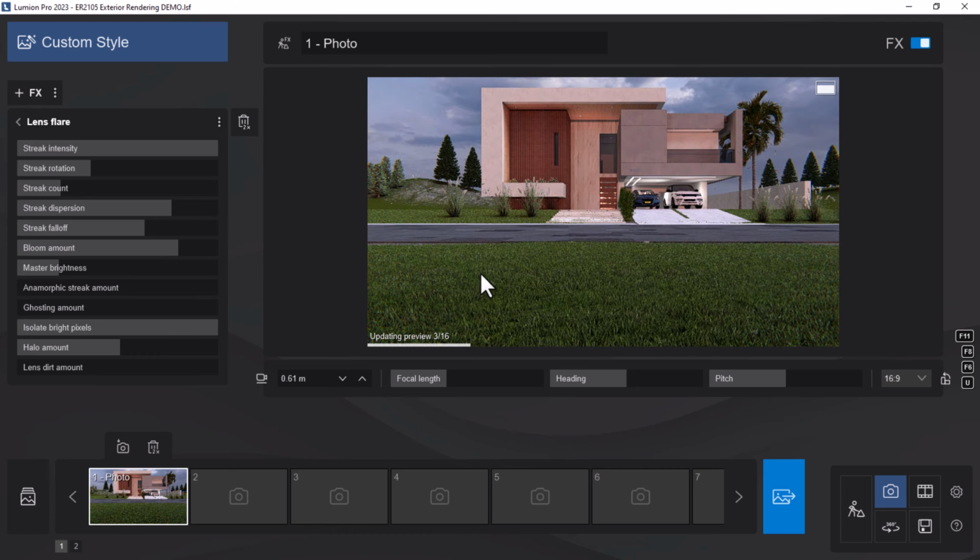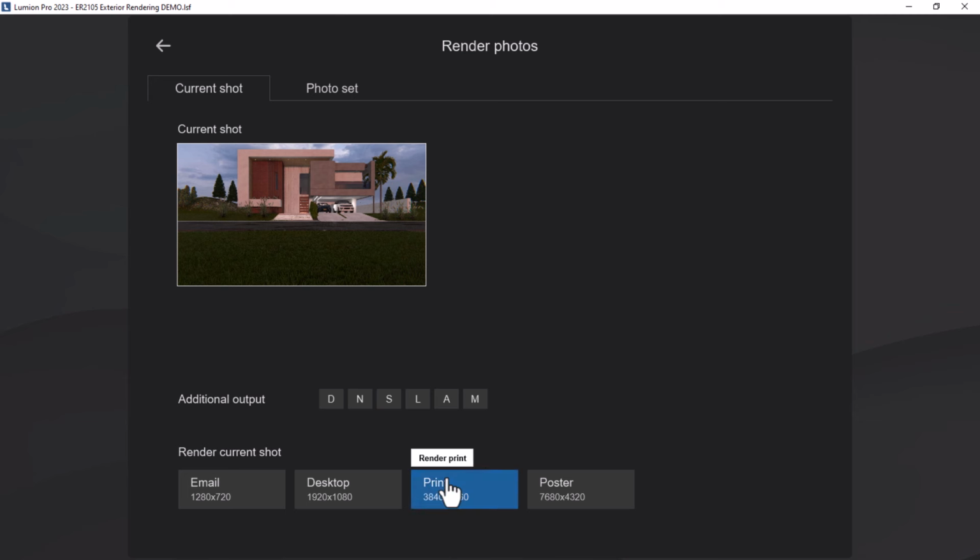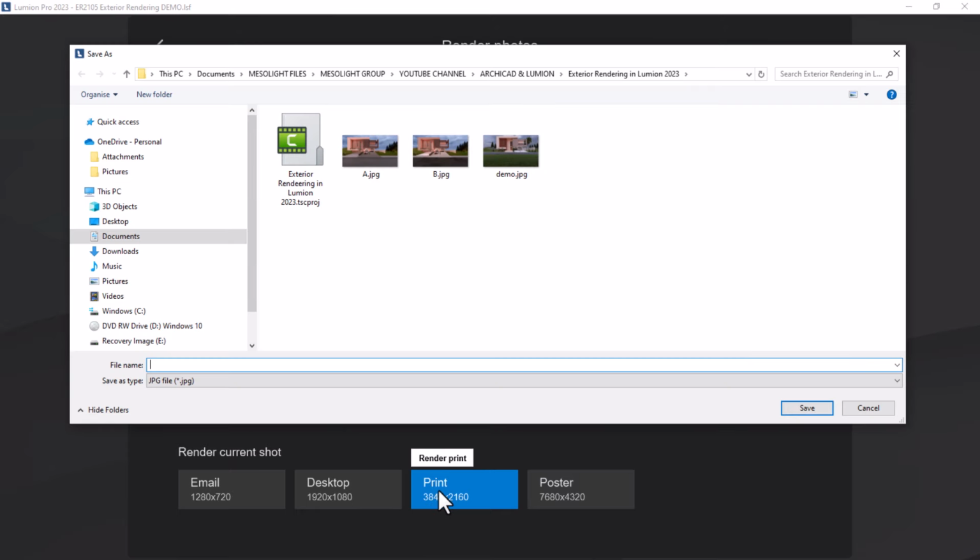Let's see. Not bad. Not bad. I'm going to render. Let's go for a bigger image size, 3840 by 2160. So I'm going to replace this one, or maybe call it A.